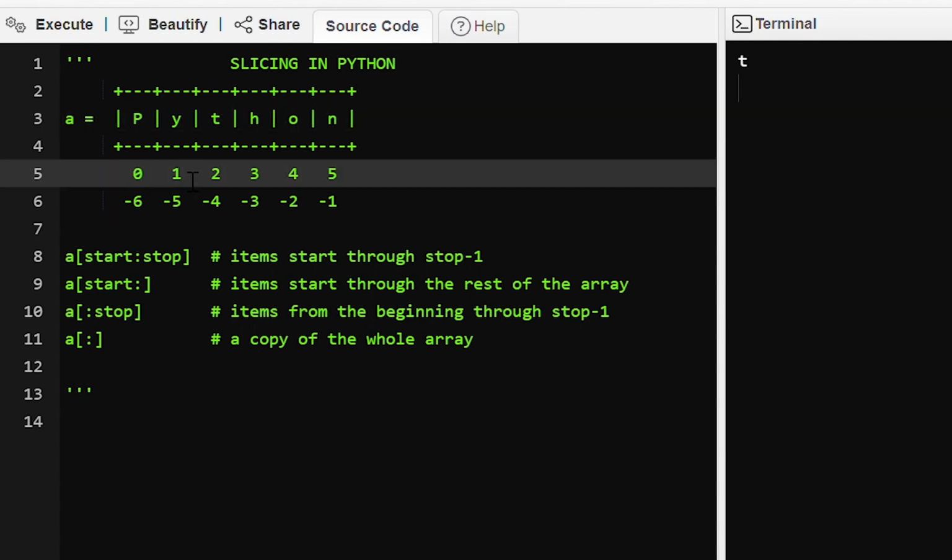P will be at the 0th index. Y will be at index 1. T will be at the second index. H will be there at index 3. O will be there at the 4th index, and N will be there at the fifth index.